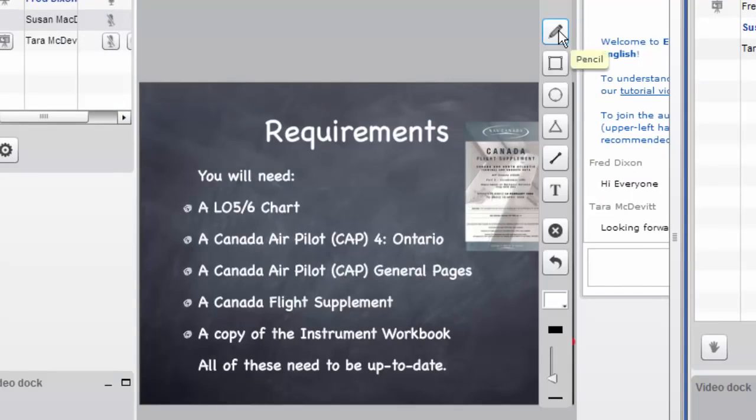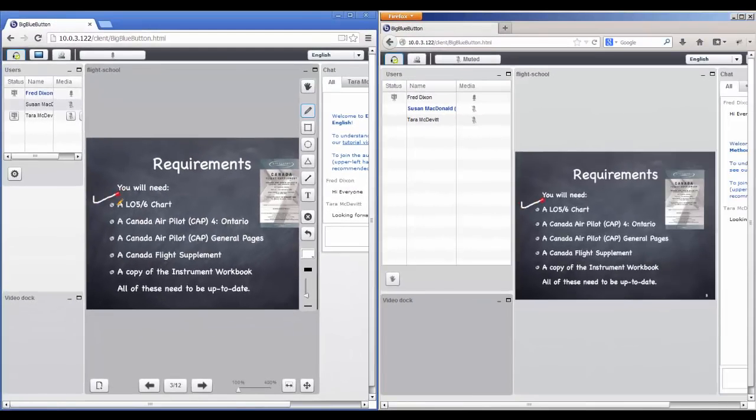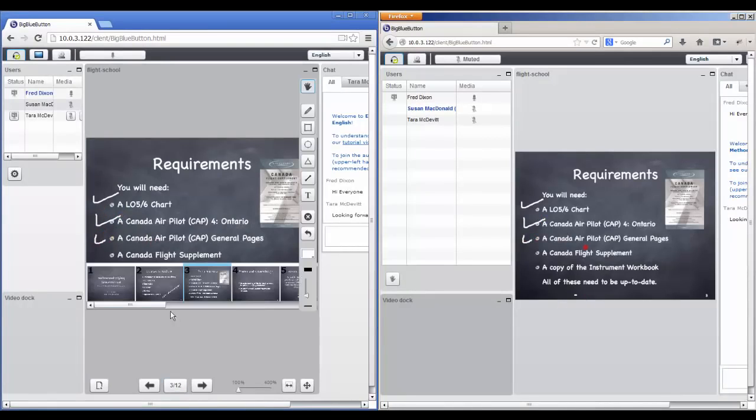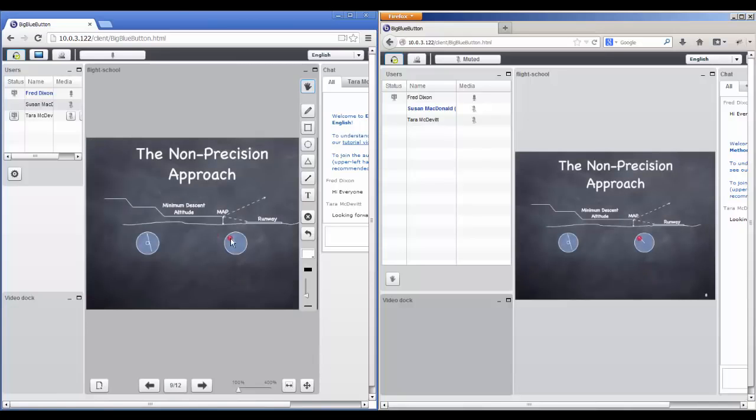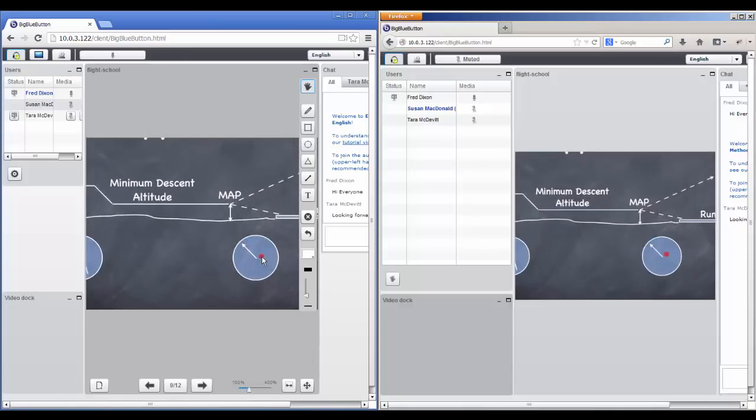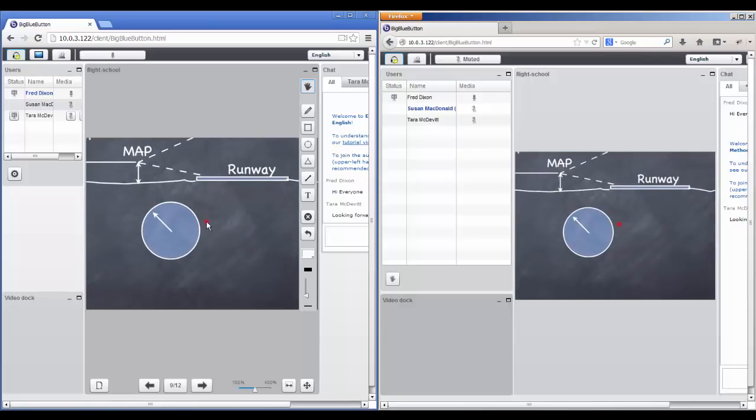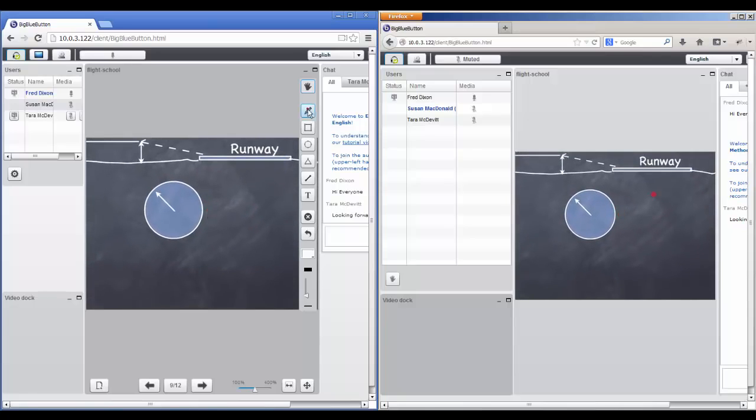So let's choose the color white and the pencil, and we're going to start drawing. And again, side by side, you can see that the remote users are exactly in sync. You can jump to a particular slide, and you can also zoom in and out using the mouse wheel. And when the hand tool is active, you can click and drag around the presentation. Again, everything is kept in sync with remote users.